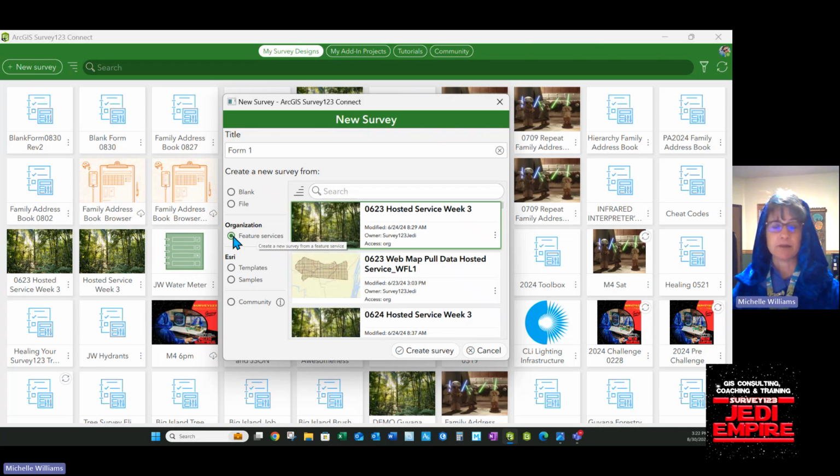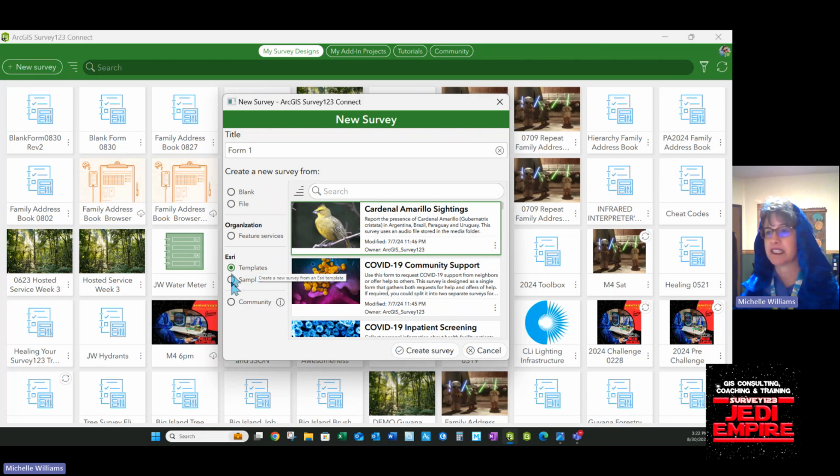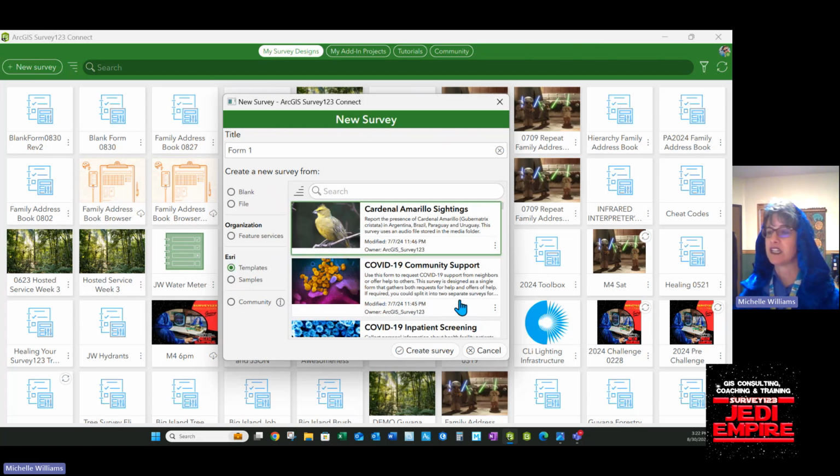If you wanted to pull a feature service so that you can start with the service you already have and then just start adding data to it, that's where you're going to go for that. Esri also gives us some templates and some samples. What's the difference? Templates those are industry specific, and you can start there.